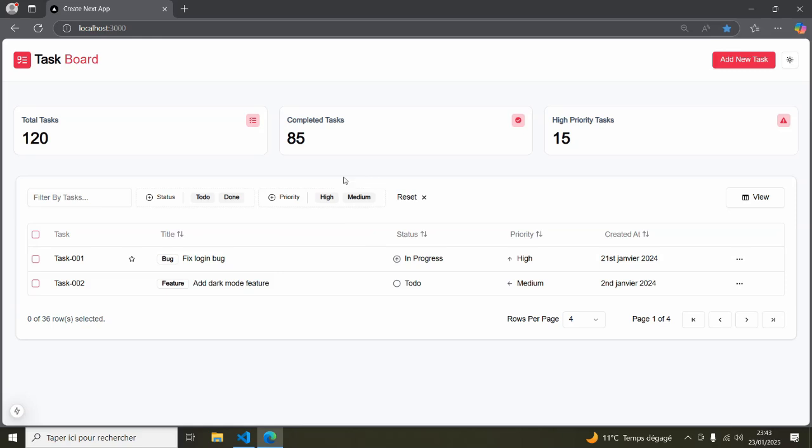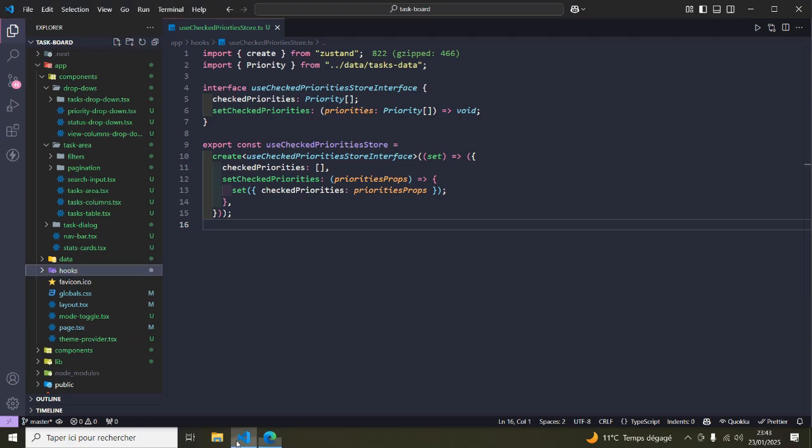So as you can see, everything is working fine. And also, along with that, as this filter is working, we can actually filter even further by the title. So let's go back to the VS Code.